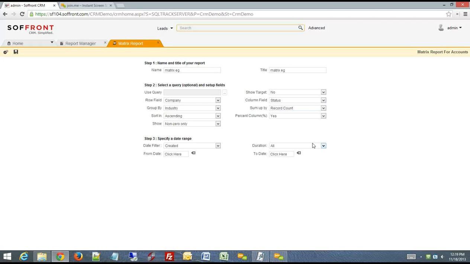This is very good when you're building forecast type reports using opportunities. The dollar amounts can be visible on the matrix report. In this case, I'm simply counting the number of accounts I have in these industries. So right here, I have populated most of the values, display a percentage. I can choose to turn it off if I wanted to. And then the next part is the date filter, date range.